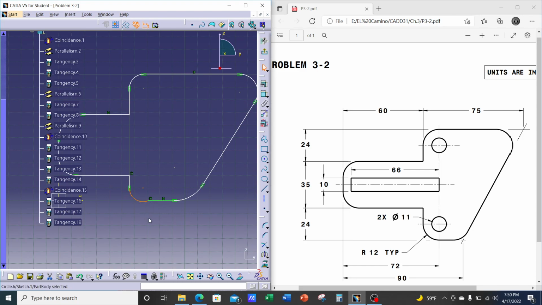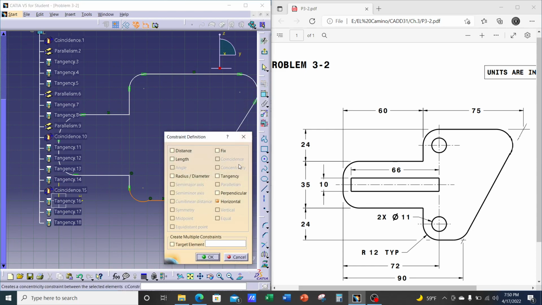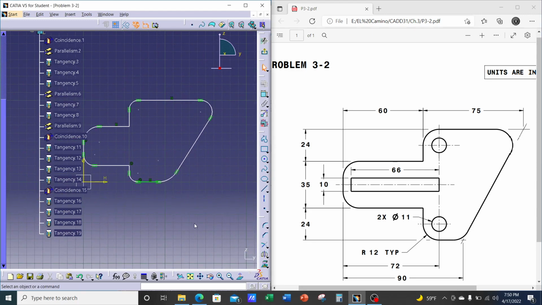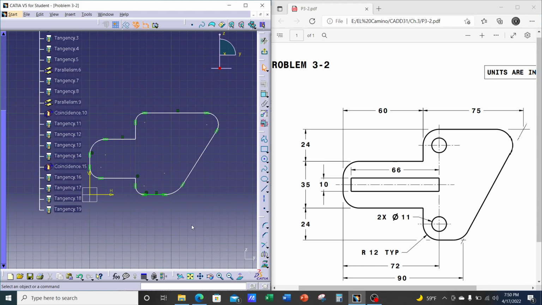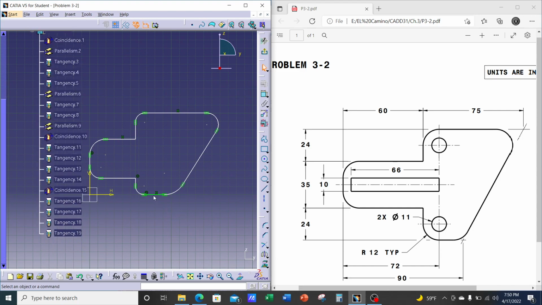All right, so we also need a tangency with these two. So I'll select the arc, hold on to the control key, the horizontal, and add a tangency. There it is, and it loads it into the tree, and okay. All right, so now we can throw in some dimensions. And as we throw in dimensions, it's going to appear as offsets in the tree.